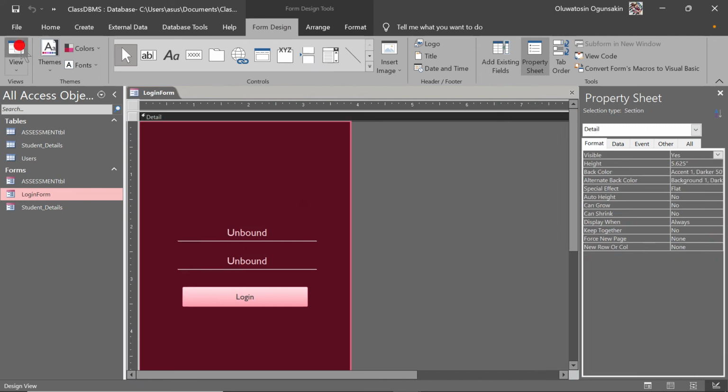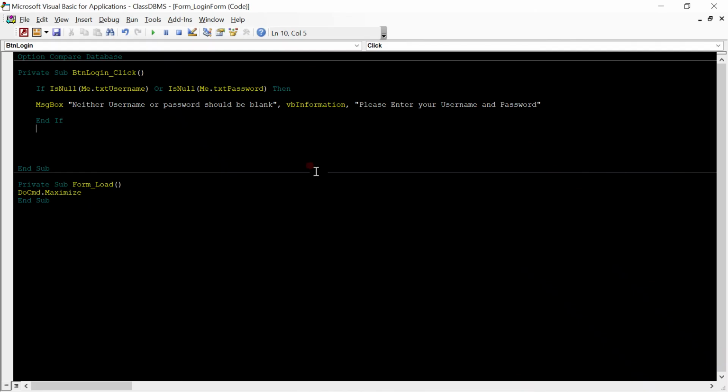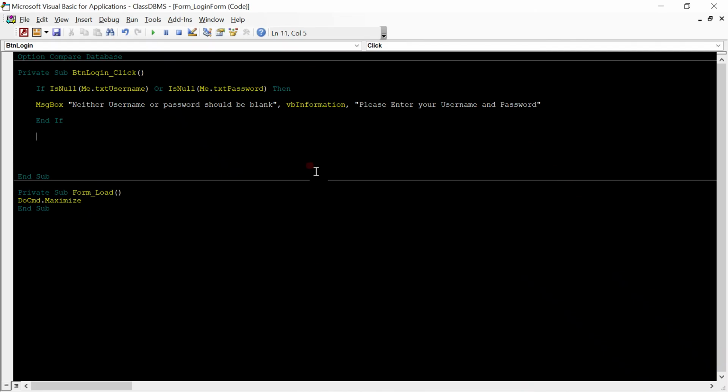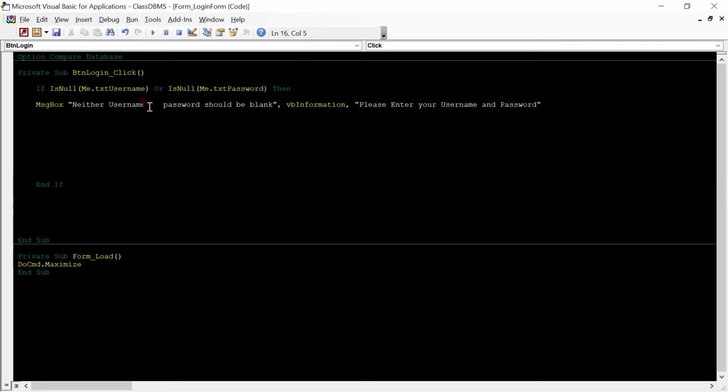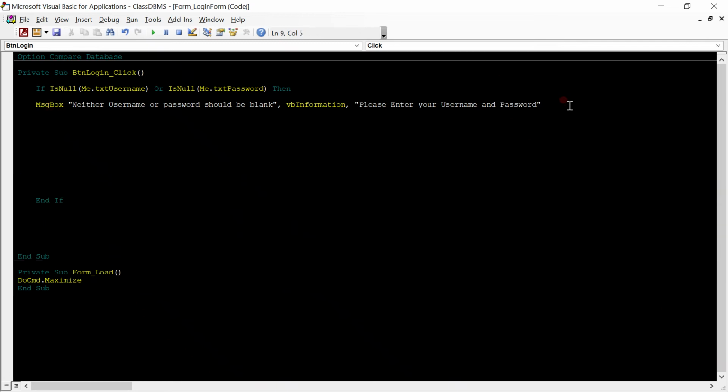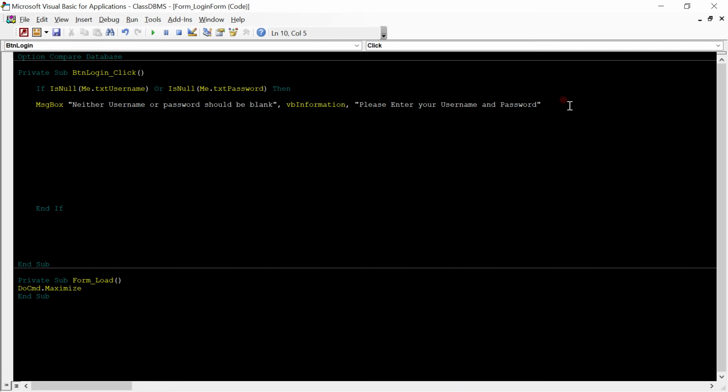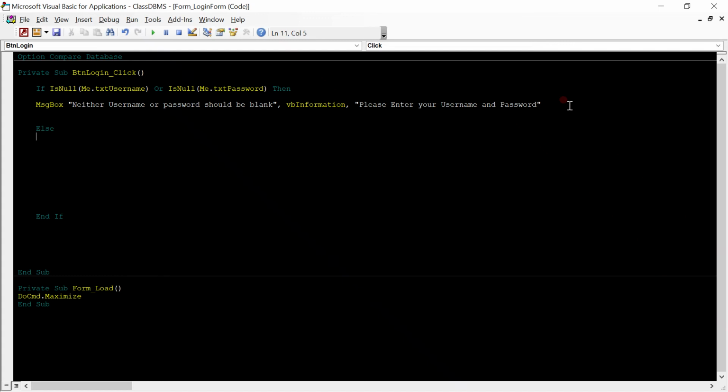Oh no, I'll go back to the form view. I can simply go back to my code builder here. Alright. If we have checked for null, if it is empty, then it should throw a message box. What if it's not empty? Else means if it is not empty.